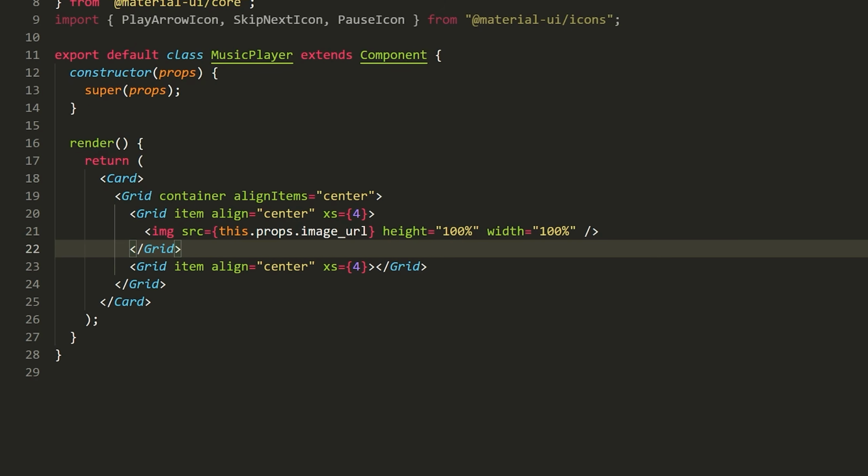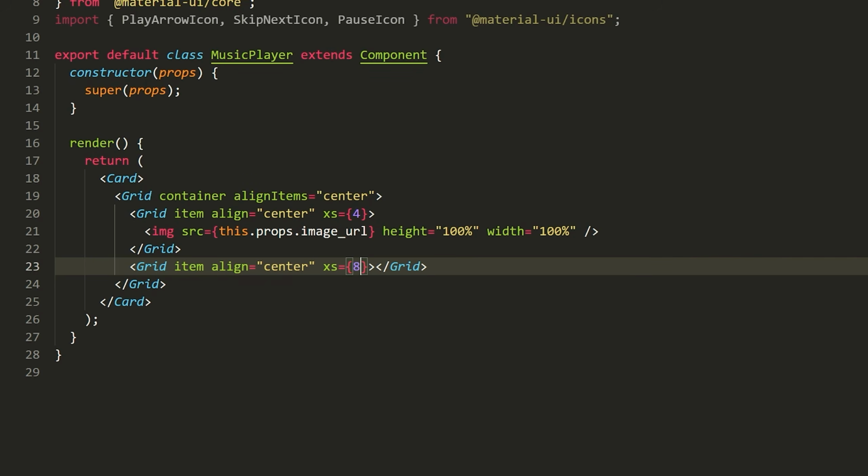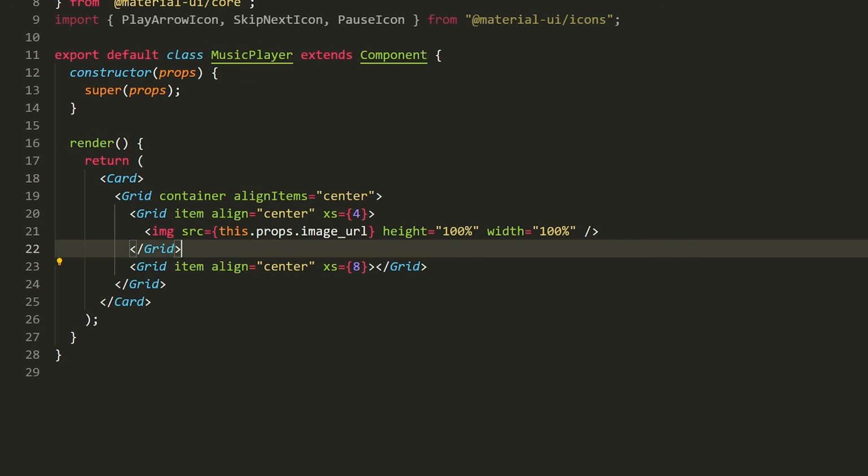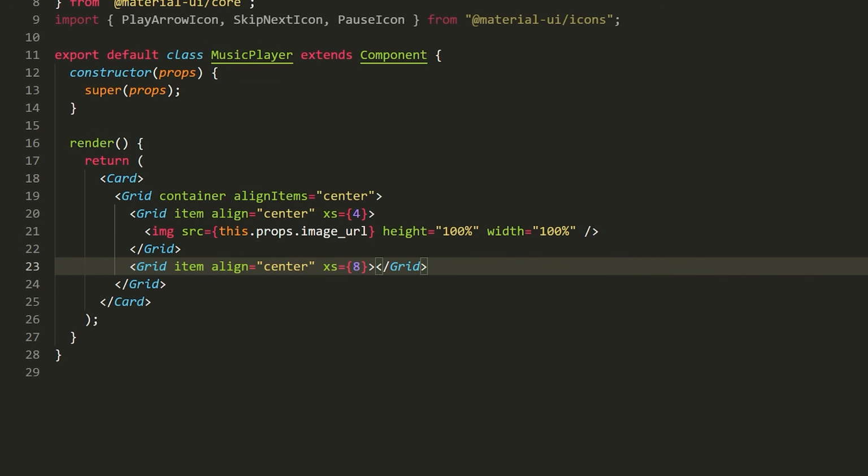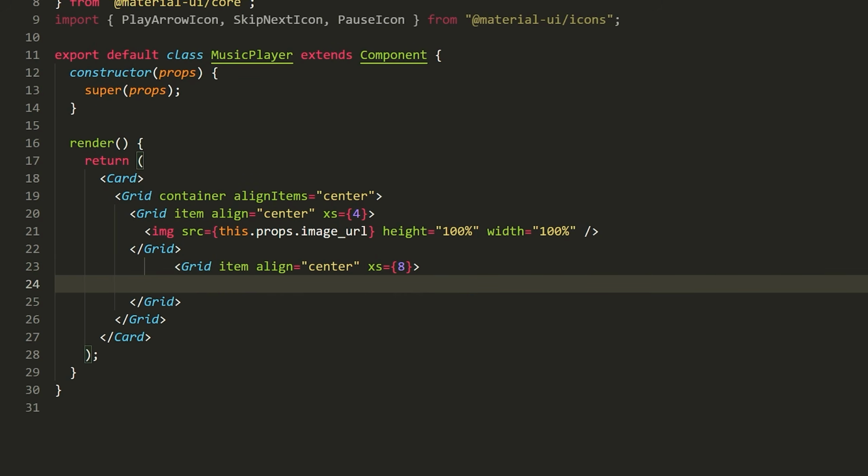Now, after we show the album cover, I want to show pretty much everything else that will be in this other grid item. Now I'm going to say XS equals 8 for this grid item. And I think I've gone through this before with how XS works for grid, but pretty much this is going to take up 1/3 of the width of the grid. This is going to take up 2/3 of the width of the grid, which kind of makes sense if you think about the text relative to the size of the album cover. Anyways, that's kind of why I have 4 and 8 there. You can mess with the numbers and see how it changes.